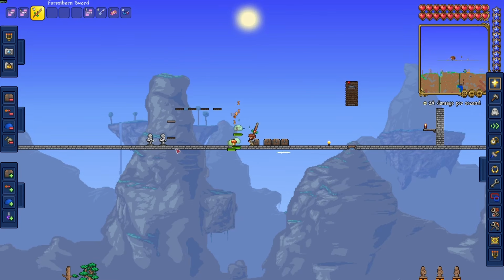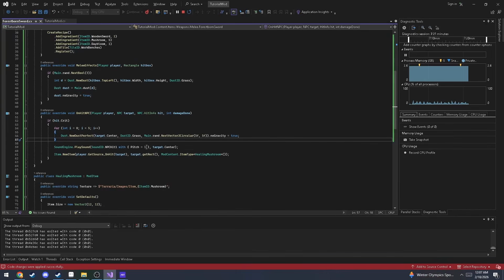As you can see, it popped out. It played a weird noise because the pitch is so high. So we can just get rid of that.